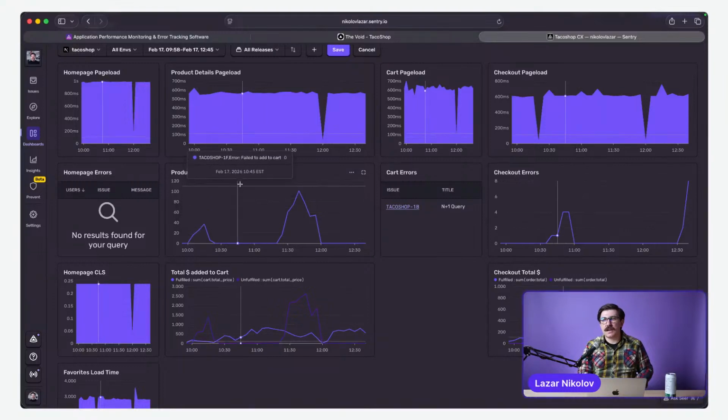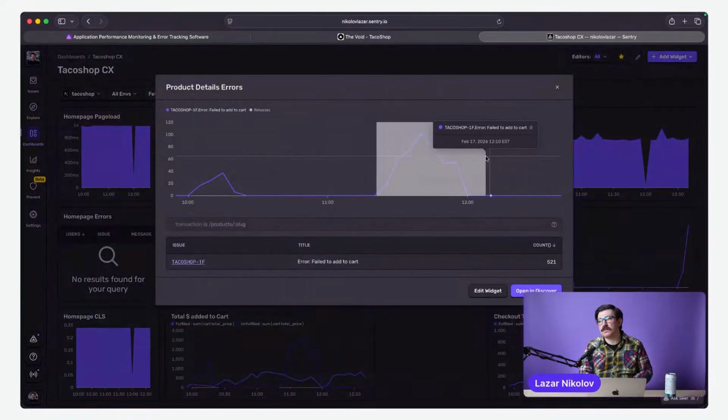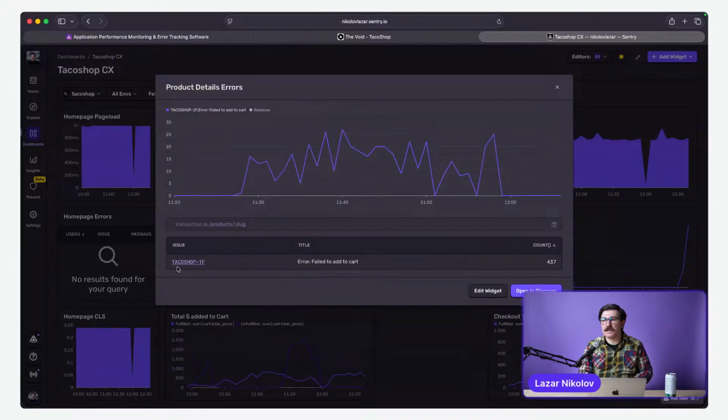Okay, if for example there was another spike right here of product details errors, but it didn't actually affect the checkout or the add to cart, I can prioritize that a bit lower, right? But in this case, I can clearly see that I'm losing money over this heap right here. And if I click on here, and zoom in like this, I can see this is the list of the errors that are contributing to lost revenue. And it's just one error, failed to add to carts.